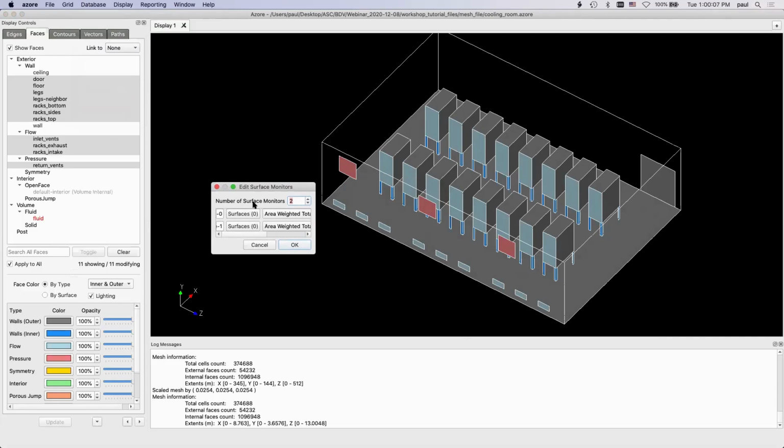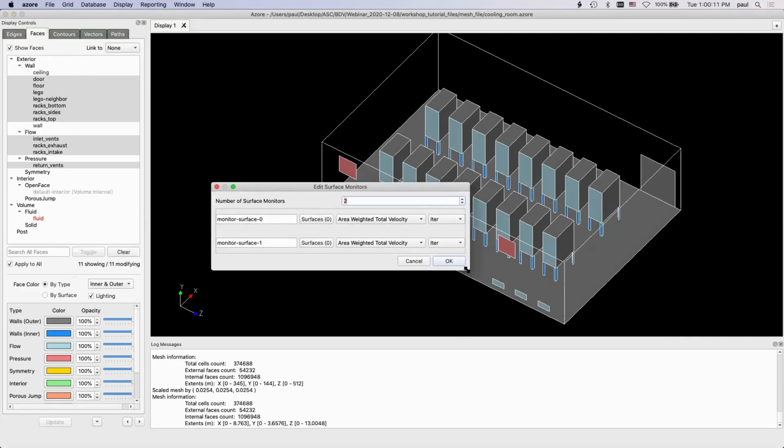2 monitors. And as it does, this window gets a little too crowded. So just make that window bigger. You can see all the information there. This lets you give it a name for each monitor, what surfaces it's acting on, and what variable you want to look at on that surface. Since we're looking at a steady state model, we're just going to leave that on iteration.